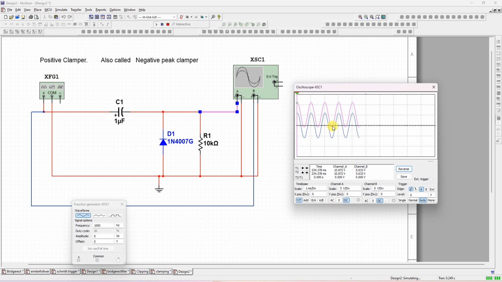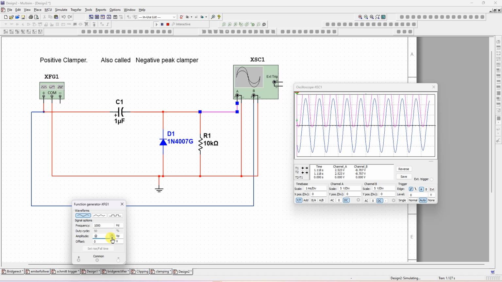In the output, the negative peak is clamped here. Input has no clamping. Now if I increase the amplitude, the input is increasing on both the positive and negative sides. But the output, pink color, has its negative peak clamped there only, and the waveform, if I increase this, is growing upwards. That's why it's called a positive clamper.